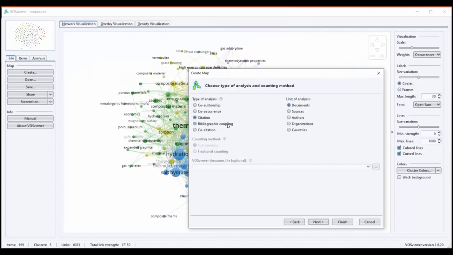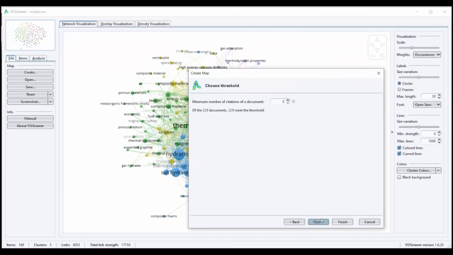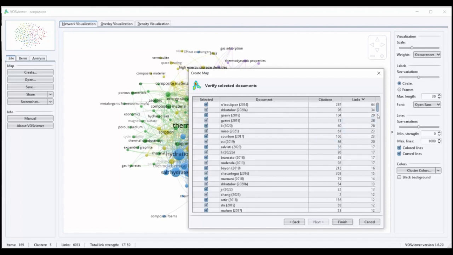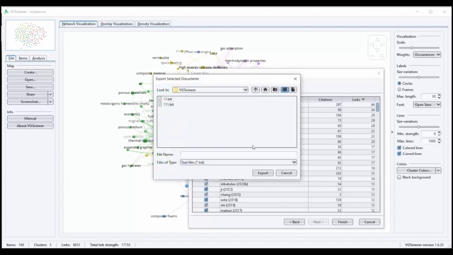We're using citation, and the unit of analysis is documents. Minimum number of citation of a document, 0. And the number of documents selected here is 229. And here I don't want to click finish because I don't want to generate a figure, I want to export all of this data. So in the table, you right-click and export selected documents as TXT or as Excel file, and use it in other software like Origin, Excel, and so on.